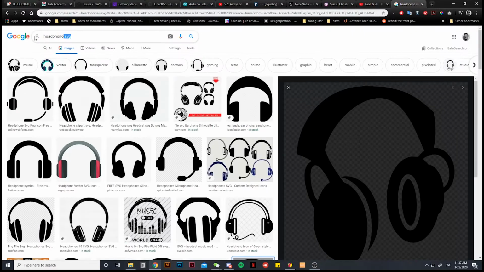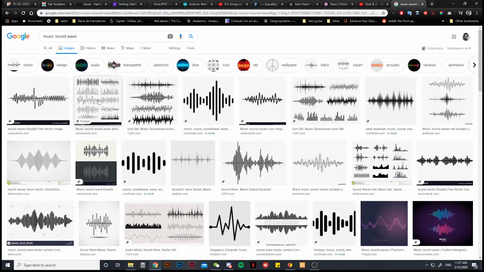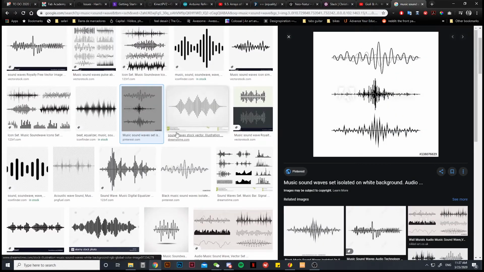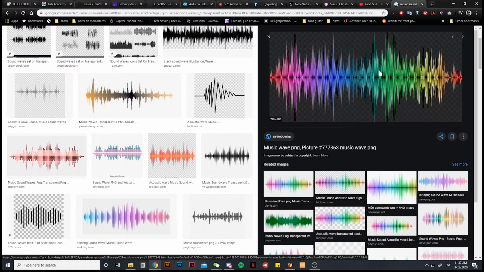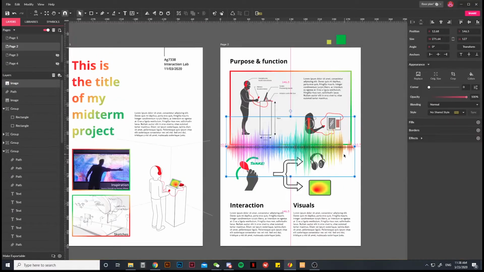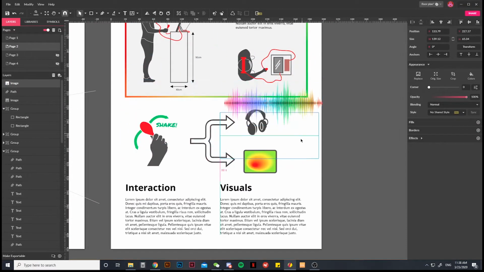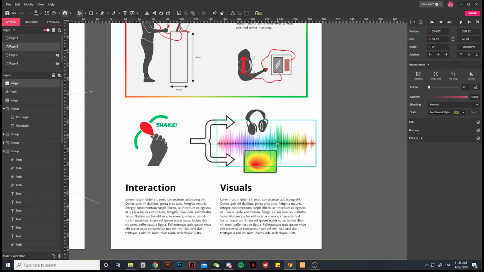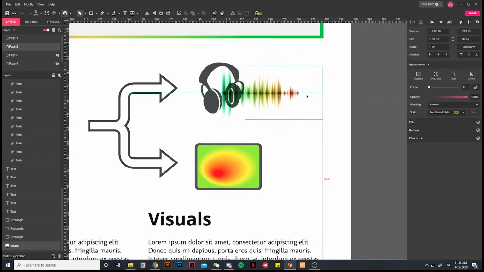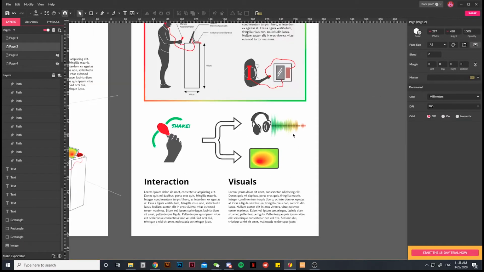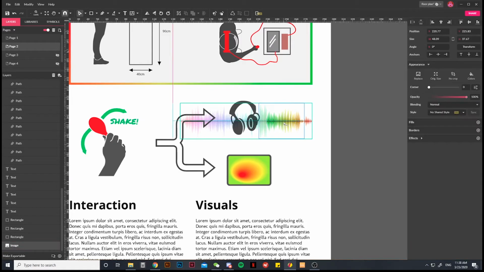To continue, I'm gonna go back to Google and look for a music sound wave image that I will be able to use to illustrate further some details of the interaction. In this case, I want to show that when you shake the maraca, there is a sound beat that you hear in the headphones. I double click on the image and proceed to crop it and also adjust the height.